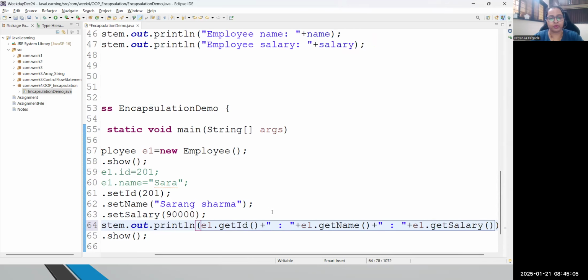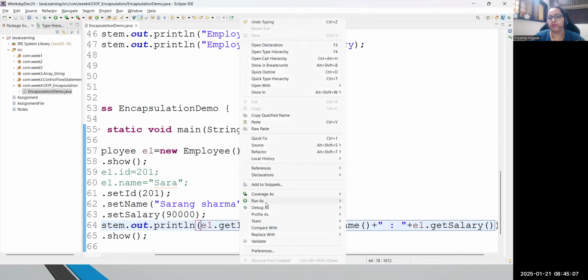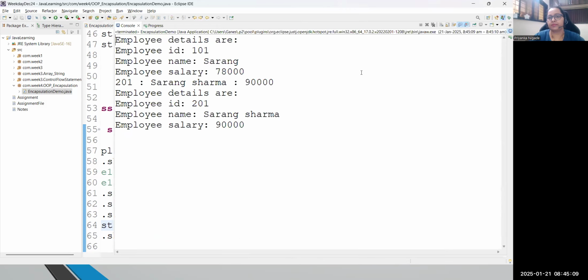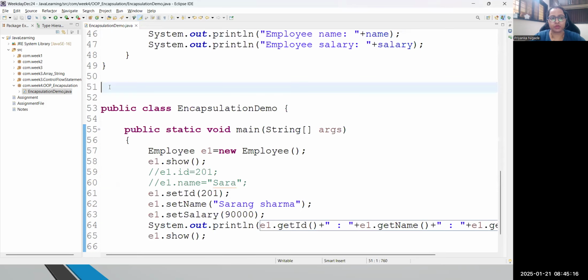So it is up to you, how you want to call it. Now if I run, see this, I got this information, right? See, clear? So encapsulation is a concept of wrapping data and function together into a single unit.